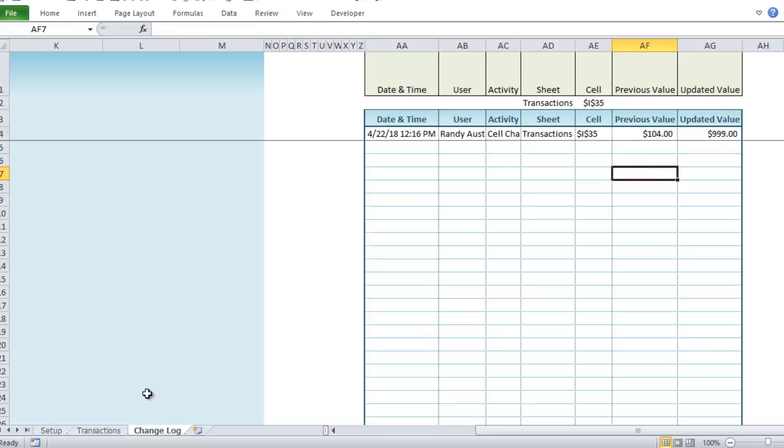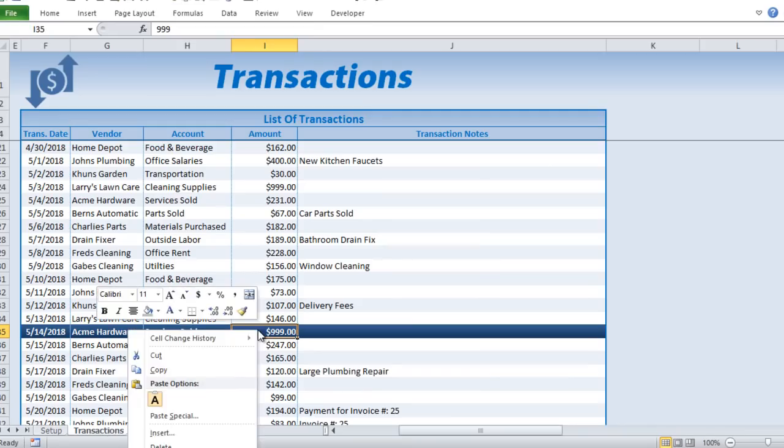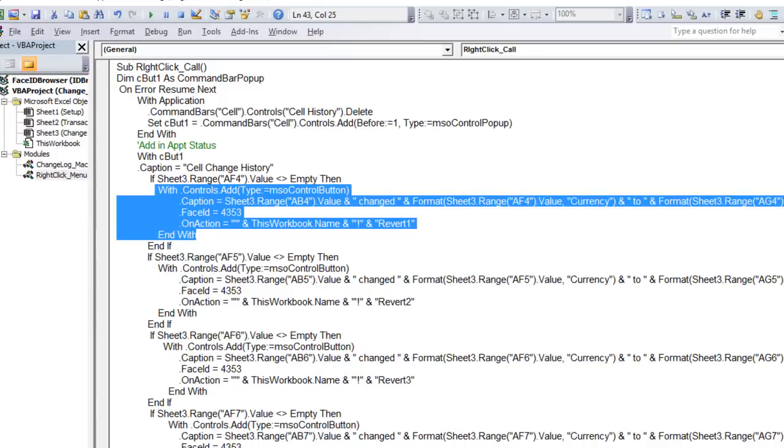So in this instance, we only have one row, AF4. AF5, AF6 are all blank. So when we right click, it just creates one button. So that's what I want to do. I don't want to create buttons if there's no data that exists. So we go through each one of these.